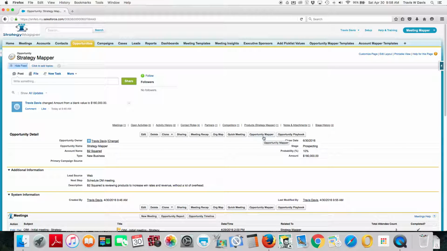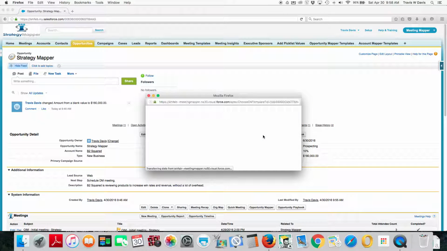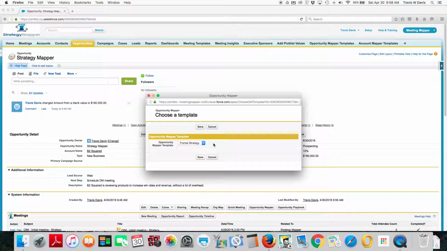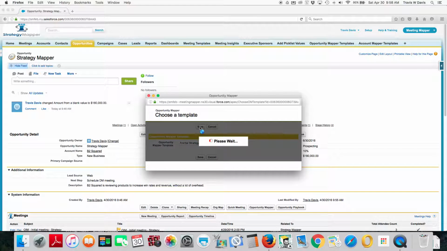This is the first time I create my plan, so I'll need to choose a template. Once you choose a template, this will be your template throughout the life of the opportunity, and you will not have to do this step again. So I'm going to choose my frontal strategy. If there were other templates, I would select which one is appropriate for this particular opportunity. And I'm going to go ahead and click Save.